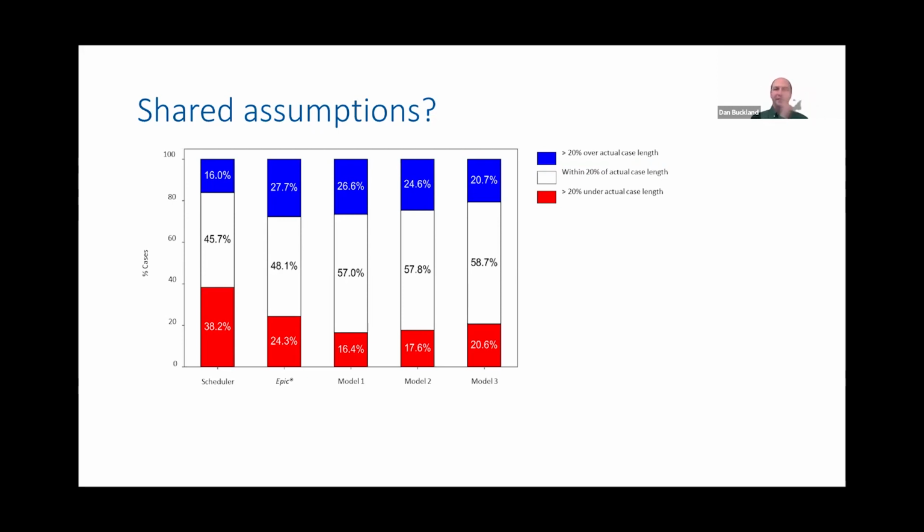Health systems have different needs, but you do want those to be balanced, right? You want the same amount of overage and the same under, because you just want less bias, and you want that white section to be as wide as possible. The schedulers were operating in a biased form. They were under-predicting more than over-predicting, and their under-prediction was about the same as their actual case length.